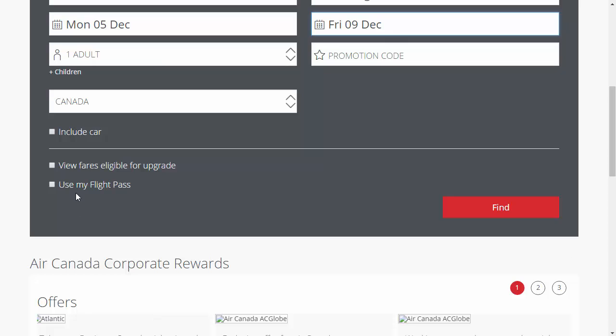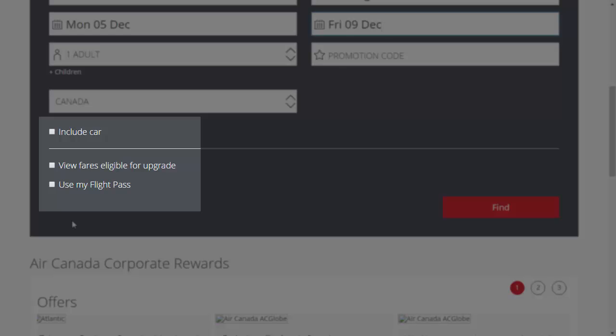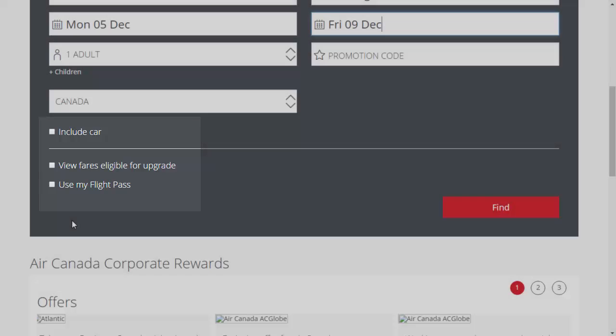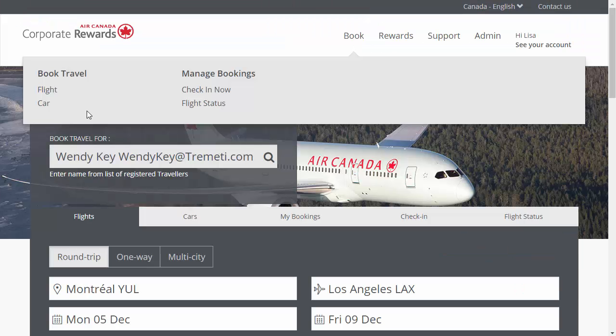There are a number of options you can include while booking a flight. To book a car, select the Include Car option. You can also view fares eligible for upgrade and/or select Use Flight Pass if applicable. Click Find to start the booking process. You can always go back at any time and book a car rental after you have completed your flight bookings.